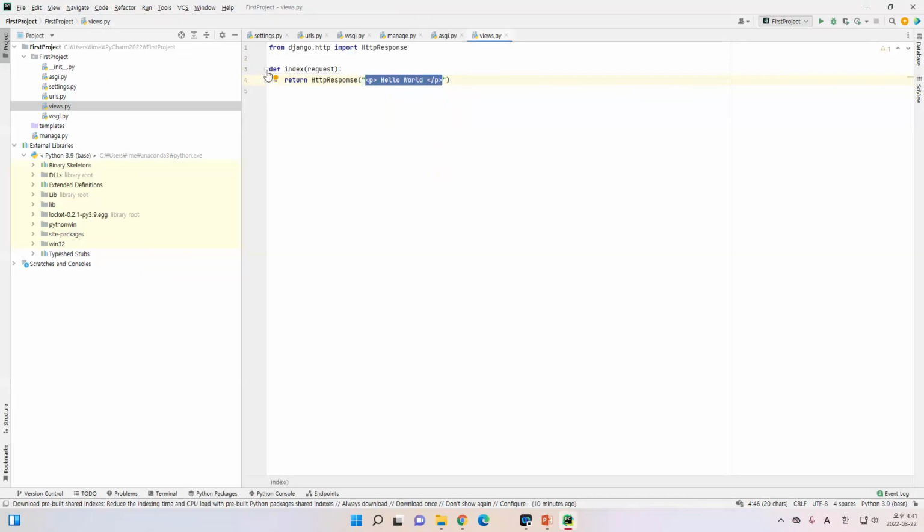And this function, I just explained to you about functions in Python. It is a function, and the function name is index. We are going to put one parameter here, which is request. Whenever there is a request from the browser, it will go to this index, and then the response will be an HTML file. In this case, we need to use django.http to use this HttpResponse.